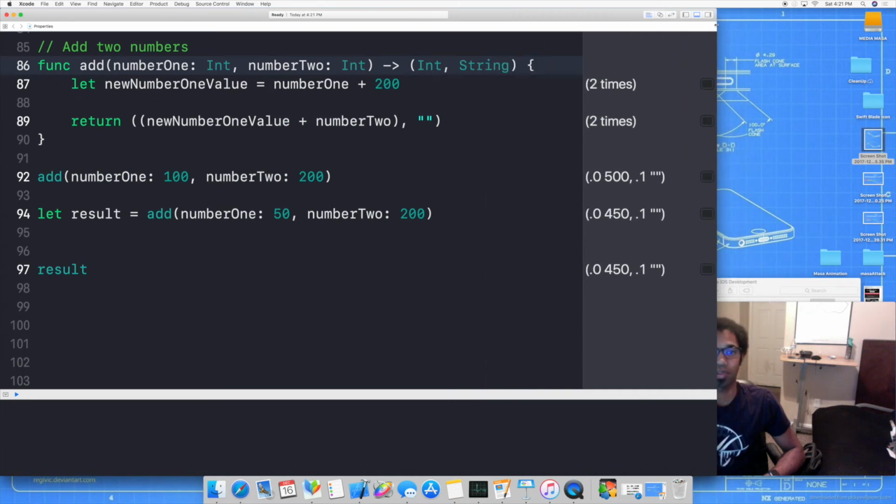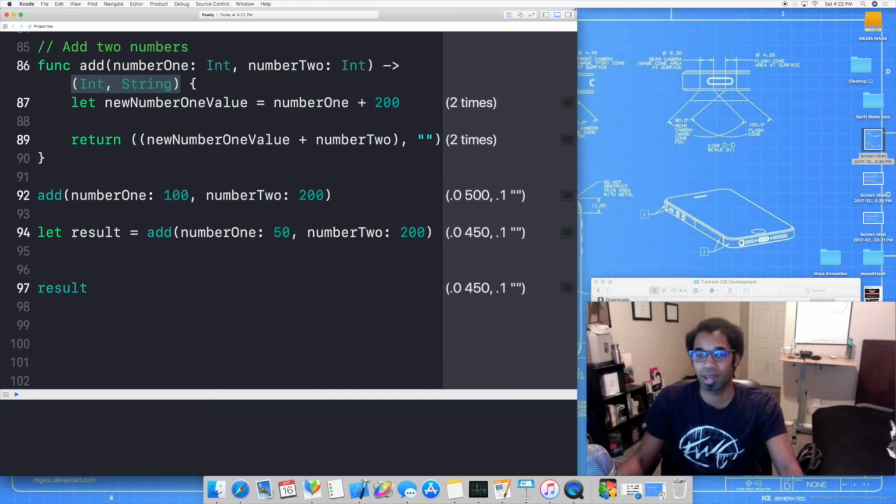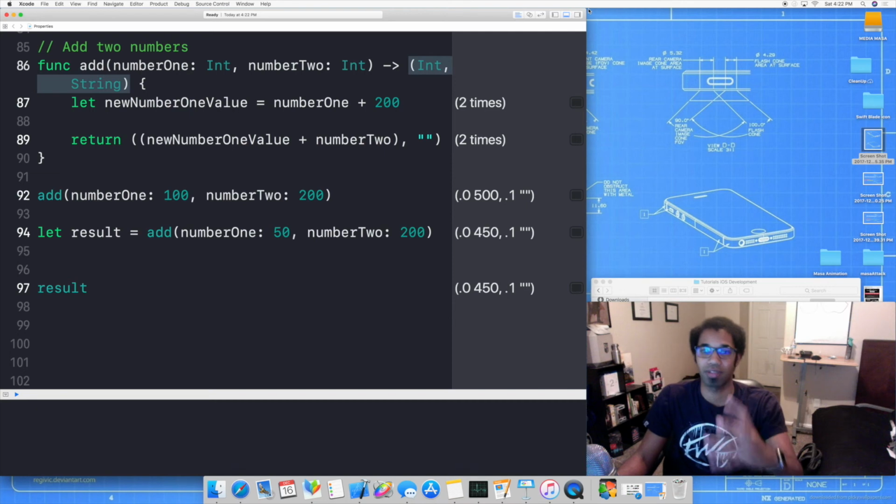The syntax for that is just this up here, where we had put them inside of parentheses and separate them with a comma, much like how we do our arrays and separate our array values in dictionary values.